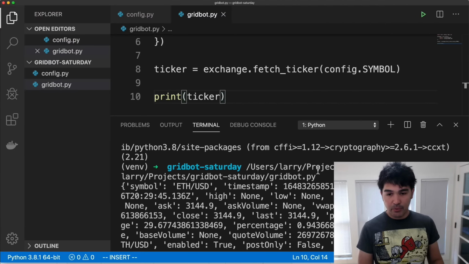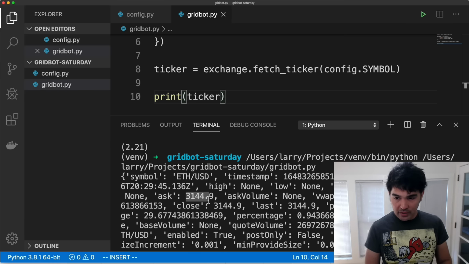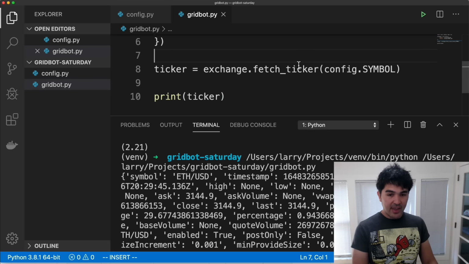And there you go. I pulled it back, and we have this dictionary here, which has a symbol, and you can see the bid and ask is in here. There's the ask, 3144.90, and the bid is 3144.80 right here. So we have a bid and ask price, and we're good to go.